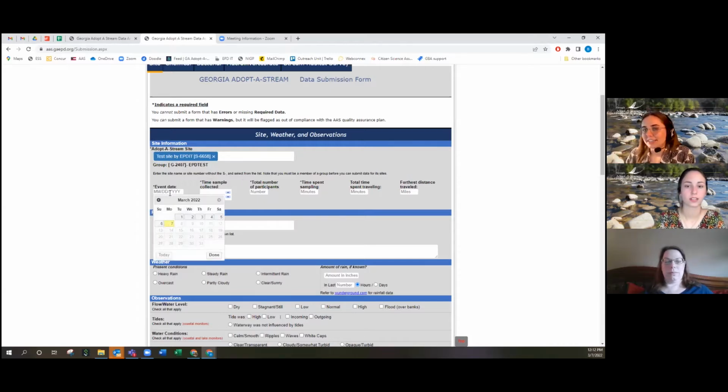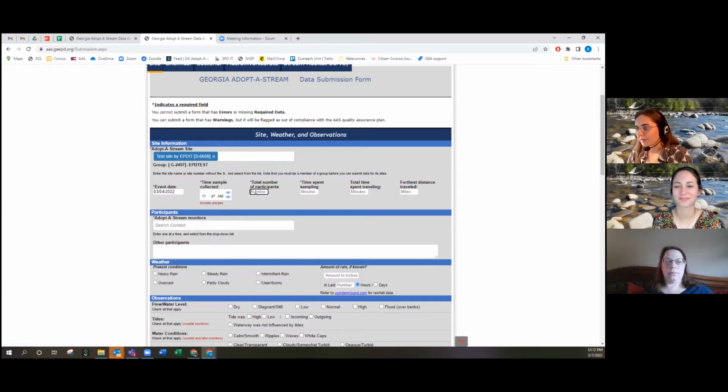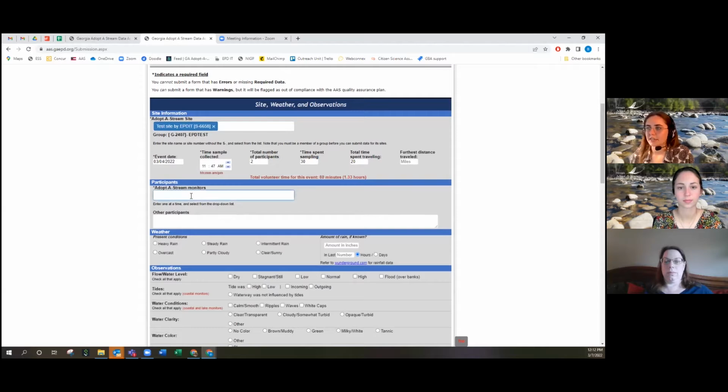I know a lot of this will probably be a little repetitive for folks who fill out the data form on a regular basis, but we just want to talk through these things. So we'll say that Cecilia and I monitored on Friday at 11:47 a.m. There were two of us and we spent 30 minutes sampling. So these are the required fields in this top section. The rest of this is, of course, just optional information that you can add.